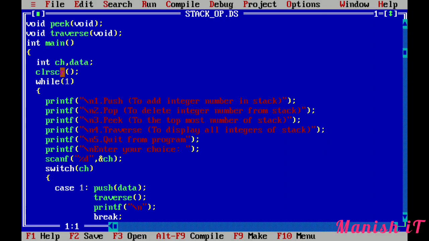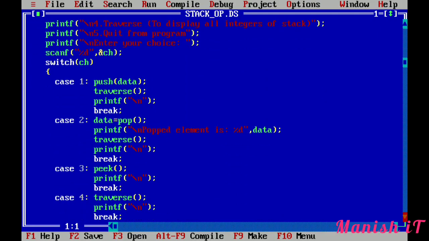So see here, the integer type ch is for our choice, and data. We call the clear function, and the while loop is executed unlimited times because we are passing the value 1. We print some messages to the user: choice one for push, second choice for pop, third choice for peek, fourth choice for traverse, fifth choice for quitting the program. Then we print the message to enter your choice, scan the choice value, and call the switch statement, passing our choice.